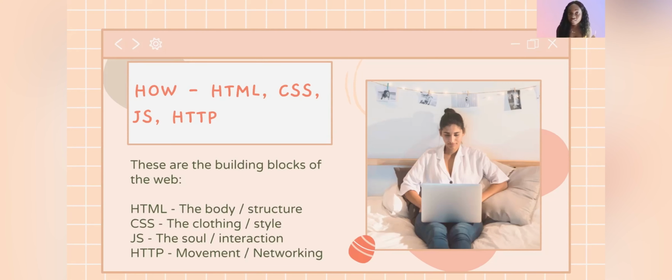Then there's CSS. So CSS is the clothing. So at first we have a body and then we add some clothes. So CSS is the styling. So without CSS, you see like old school web pages that only have like a white background, black text, and that's literally it, like pages from the 1900s. That's what you see when you don't have CSS.